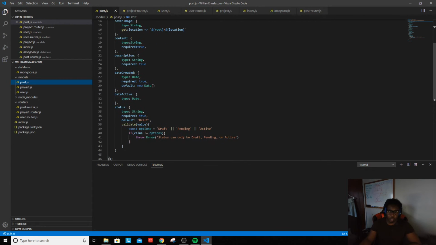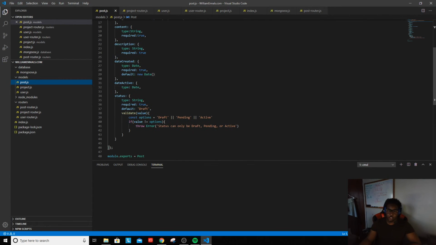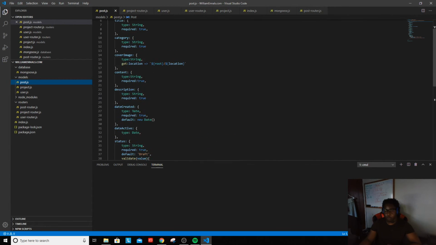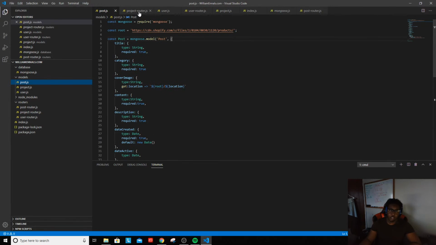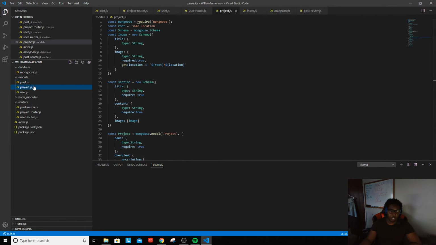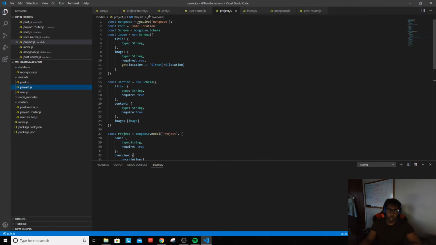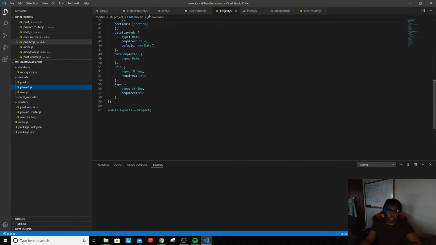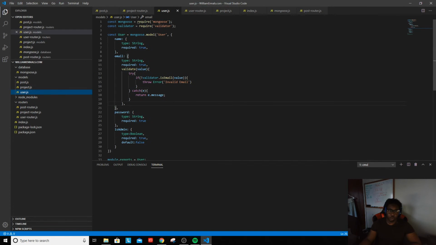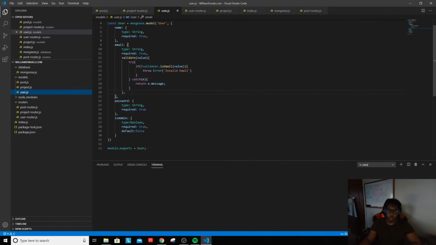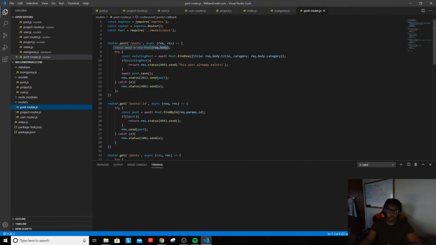So this is where we created our model, and this just shows the structure of the data that we're going to be working with and storing in our database. We did a model for our posts. We have a model for projects, and we have a model for our users. So this is all we really had to do to get the database up and going, at least for the functionality that we're going to be using. And then down in the routers is where we just create more.